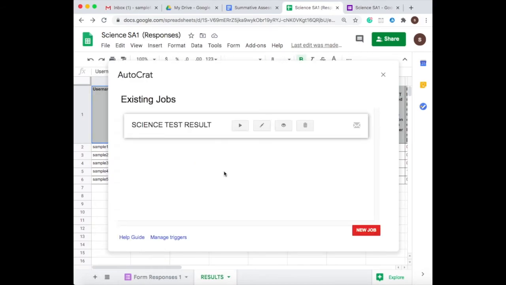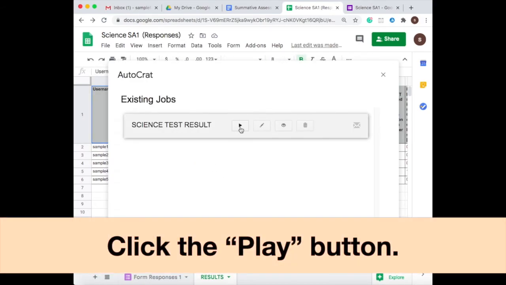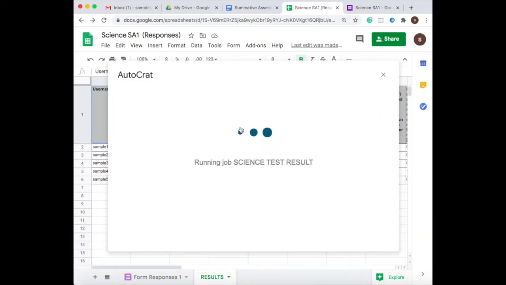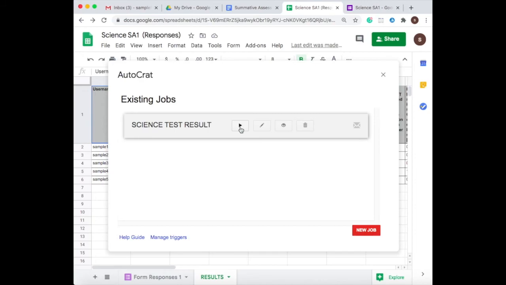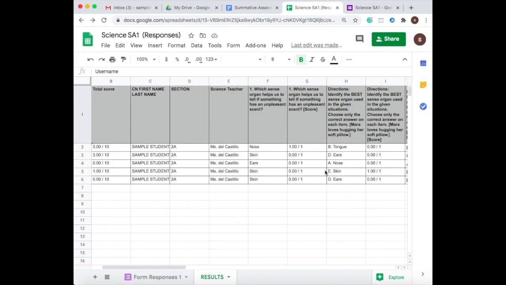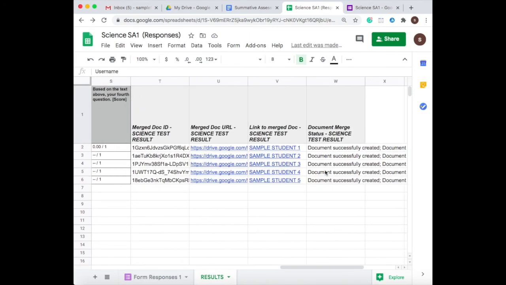Then, here, the job has been created and we just have to play it. I will play it now. Let's see what will happen. Running job. Based on how we did it before, it takes 20 seconds per file to be loaded. There, the job is done. Now let's close this first, then try to look at the entire spreadsheet, and you'll notice that there are additional columns provided by Autocrat telling us that the file has been submitted and created.